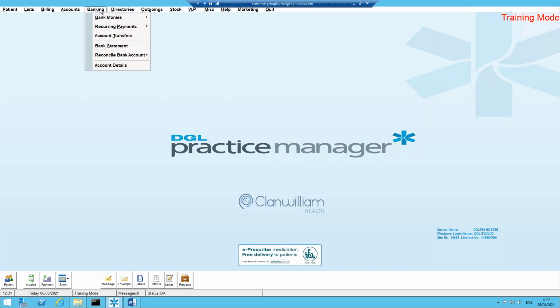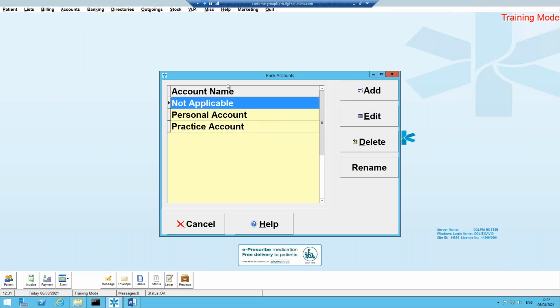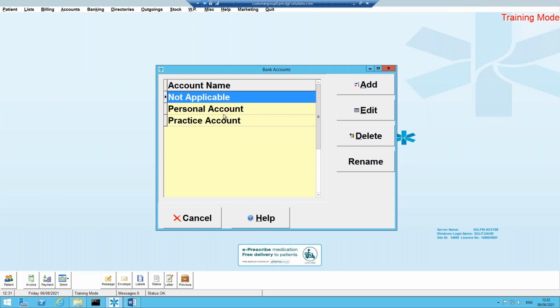So the banking menu is just located here. So first of all, just need to set up the account details. So these are just a few example ones just here.